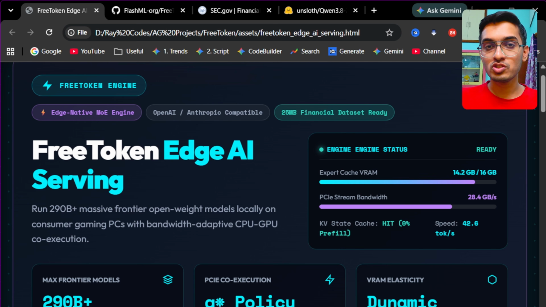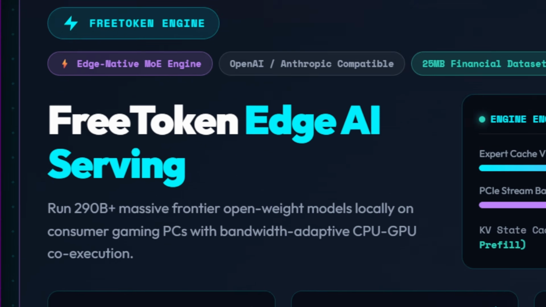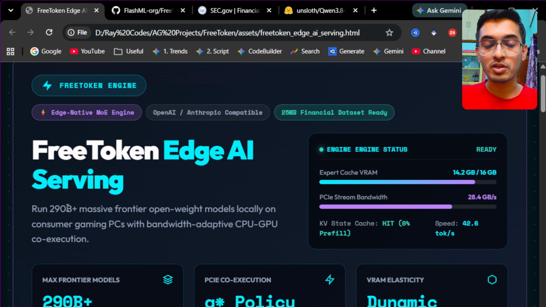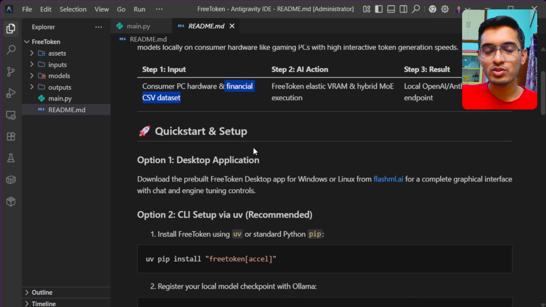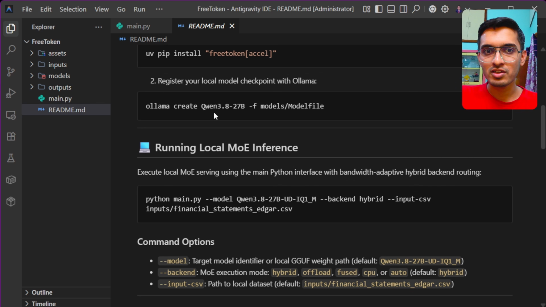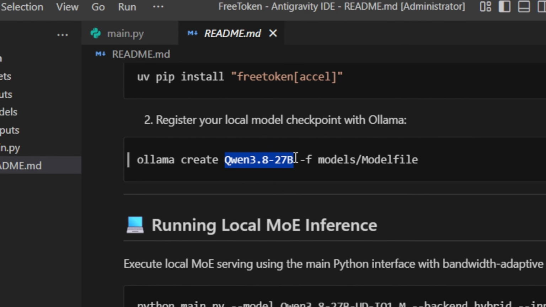Upgrading hardware just to test new AI architectures is not an option for everyone. That's where FreeToken Edge AI is here for us, using which you can even deploy 290 billion parameter models. And today, using this tool, I'm going to be building my own financial analyzer by running the latest local AI king of Qwen 3.8 27B on my own local setup.